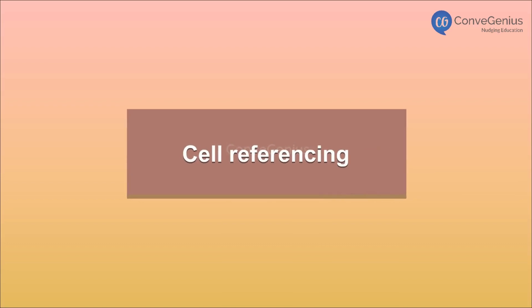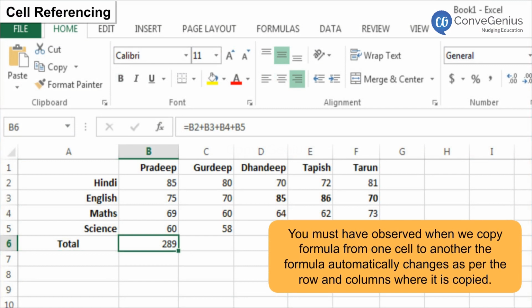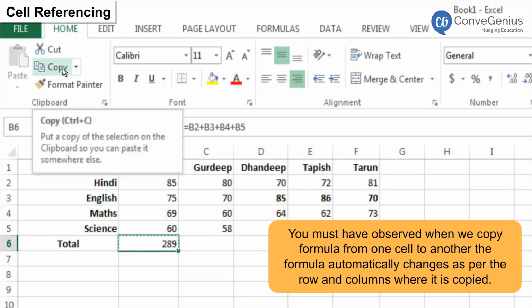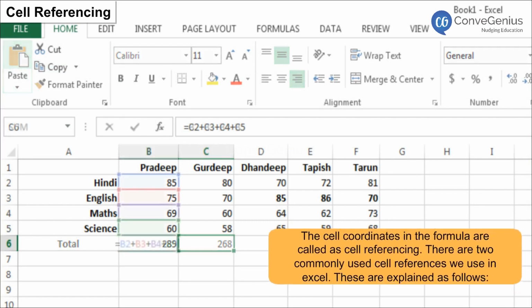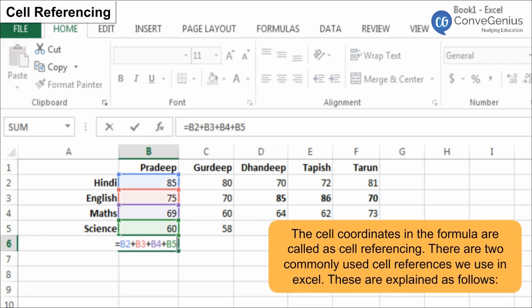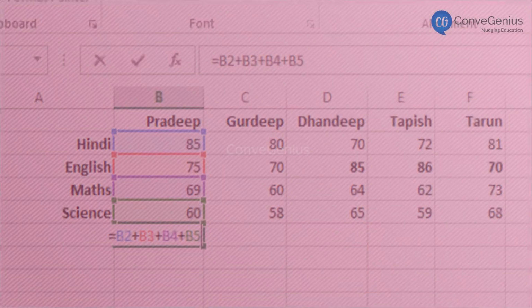Cell referencing. You must have observed that when we copy a formula from one cell to another, the formula automatically changes as per the row and column where it is copied. The cell coordinates in the formula are called cell references. There are two commonly used cell references we use in Excel. These are explained as follows.